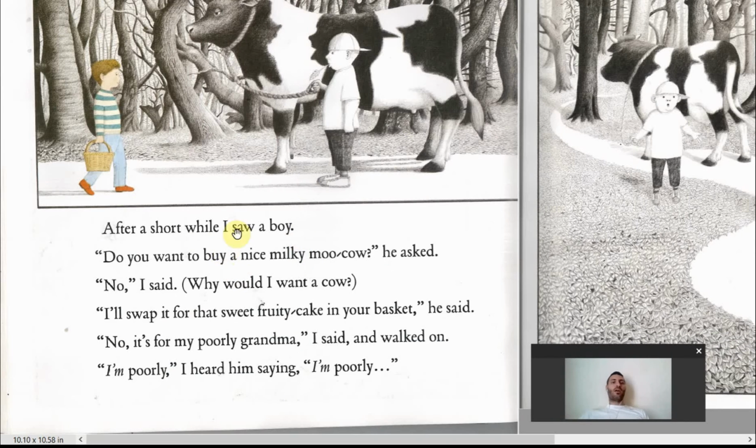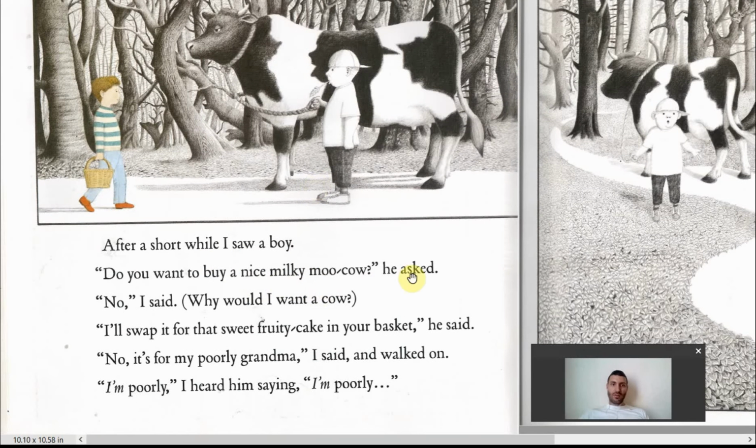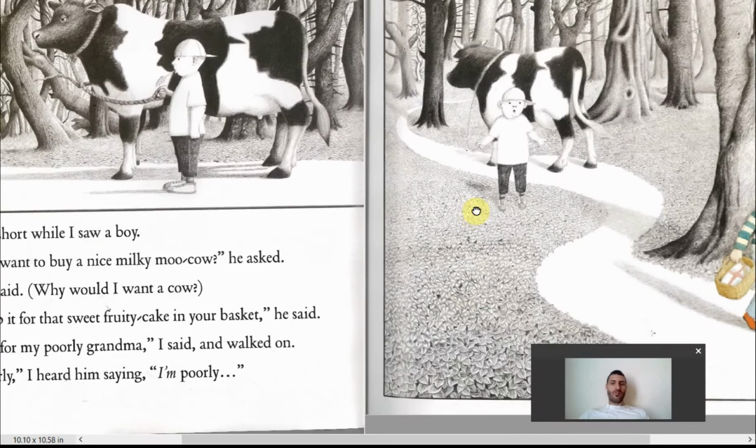After a short while, I saw a boy. "Do you want to buy a nice milky moo cow?" he asked. "No," I said. "Why would I want a cow?" "I'll swap it for the sweet, fruity cake in your basket," he said. "No, it's for my poorly grandmother," I said, and walked on. "I'm poorly," I heard him saying. "I'm poorly."